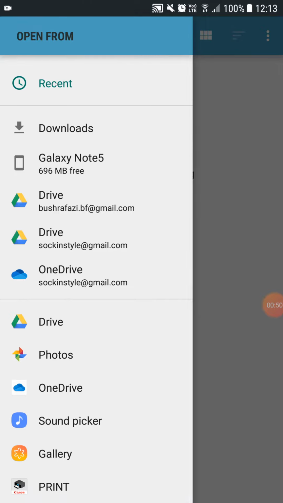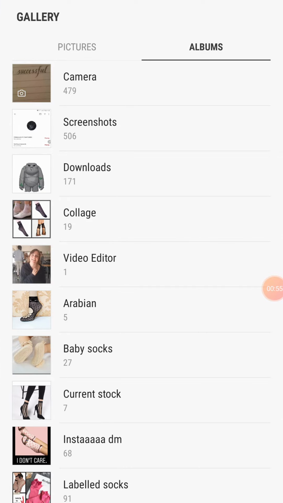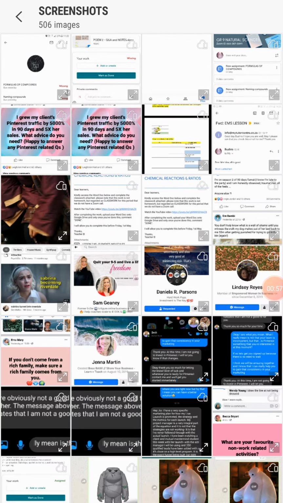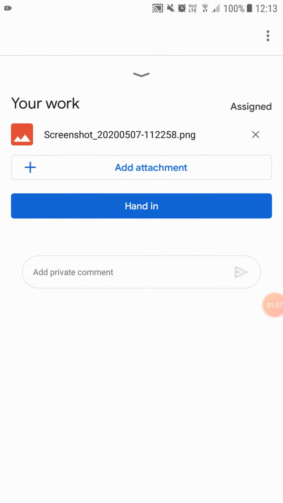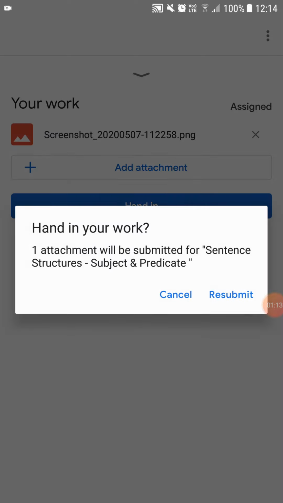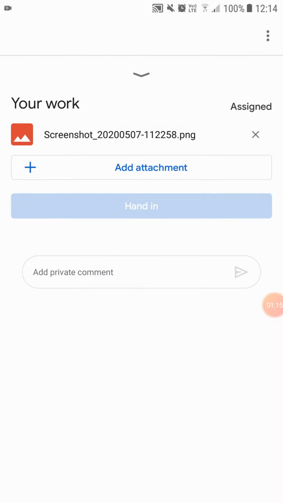Thereafter, I'm going to open my gallery and choose a photo I'd like to attach. It may take a few seconds before it can upload. And yeah, I can upload as many screenshots or photos that I'd like. And I just hand it in.